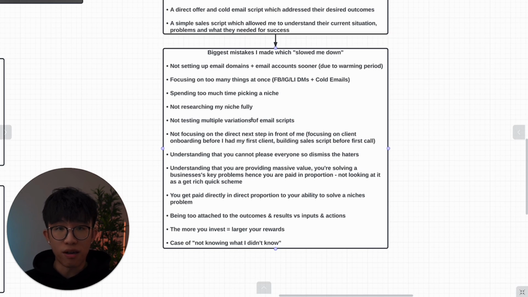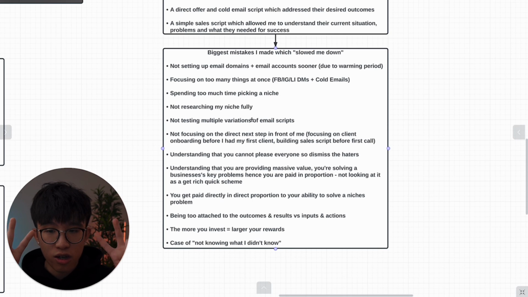due to warming periods. So obviously I set up these email accounts in November. And as you saw on my Google Calendar, a few weeks later, I set up even more domains and email accounts. And looking back at it, I probably would have just started all at once. And obviously I think the reason why I didn't do that was because of money, because these email accounts do cost money. And I was a little bit hesitant, and I was kind of just scared of going all in.